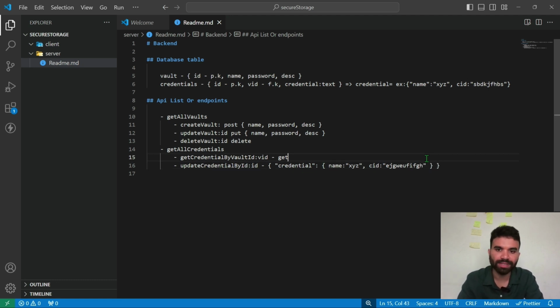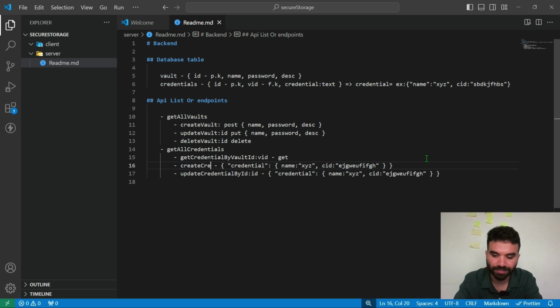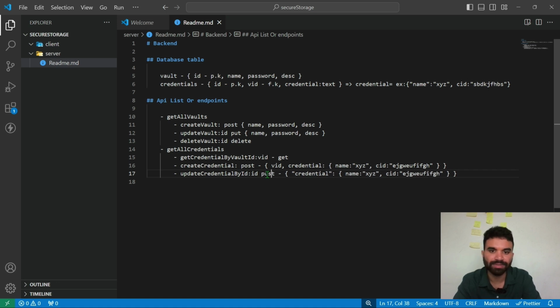But here we miss one thing. Before that update, we need to create a credential as well. So I just copy the syntax completely and I will simply call it create credential. Create credential will be my post request. Inside credential I need to pass the vid for sure, the vault id. This will be treated as my foreign key, and then this will be treated as a credential. So this will be my complete body for the post request, and this will be my update. This will be the put request. That's why we can pass the id in the URL itself.